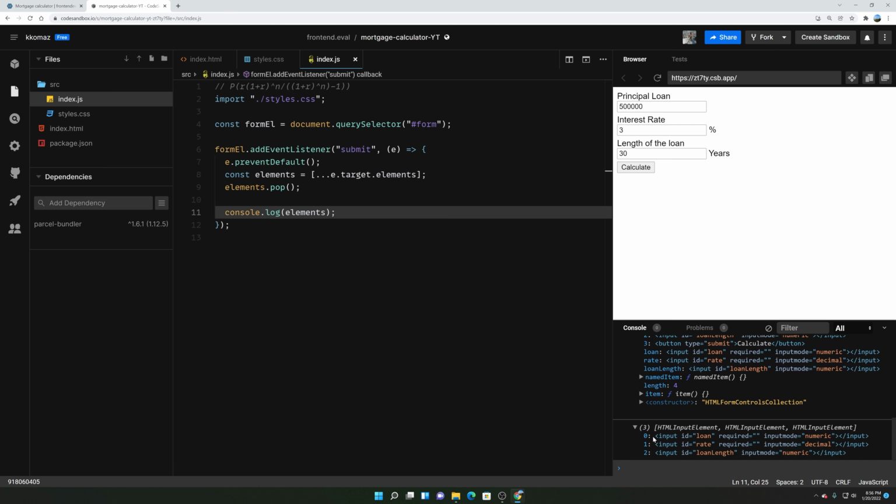Now I have these HTML input elements, which is exactly what I want. For example, if I do elements of 0.value, sorry about that. Let me just see if I could submit this. Probably not, because I made the fields required, which makes sense. And then one more. And console.